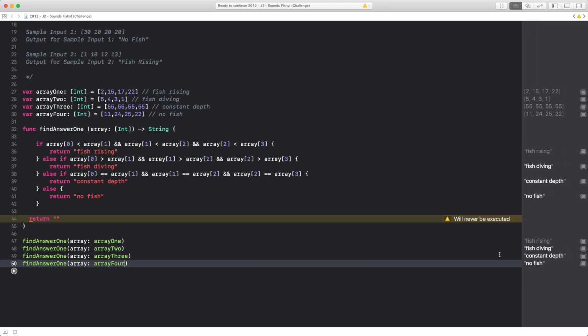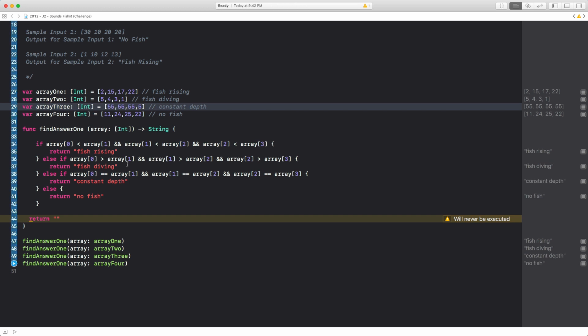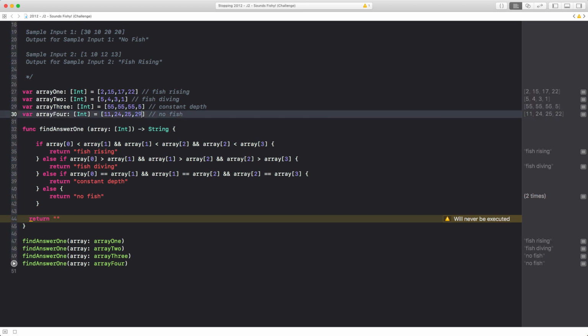just like we expected. And of course, if I change this to a 5, constant depth should obviously change, the third one should change to no fish, and surely enough, it does. Or for example, if I change this 22 to a 29, so now we've got a strictly increasing sequence, it should change from no fish to rising, and surely enough, it goes back to rising.